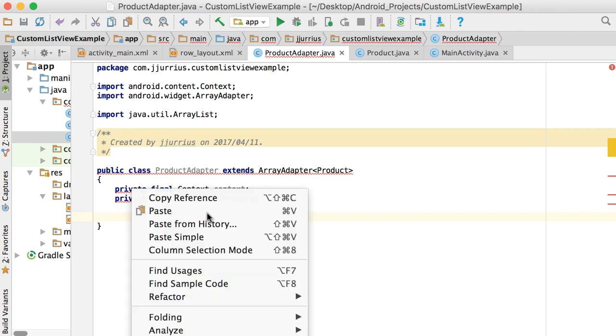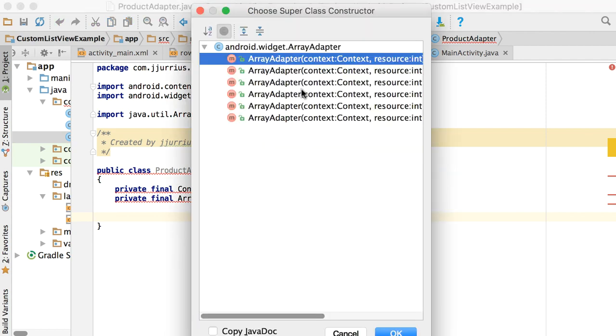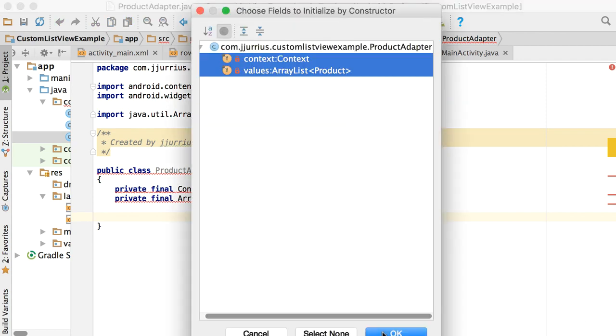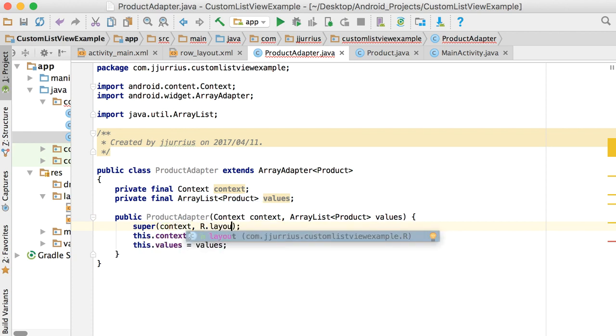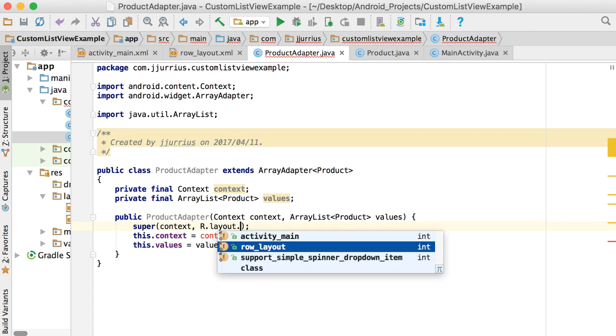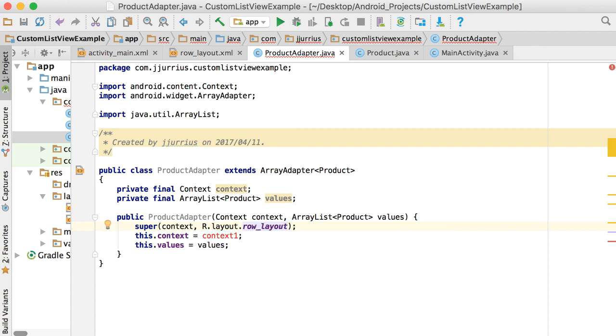Okay, and now let's create the constructor quickly. So let's just generate the constructor for us. Now let's take the first one. We can accept the context and the array list. That's also fine. So let's remove those. So we're going to take in the context and the array list. The call to super will take the context. Then we're going to say R.layout, and that layout that we want to show is that row layout of ours. And then we're going to pass in the array list that was passed through.